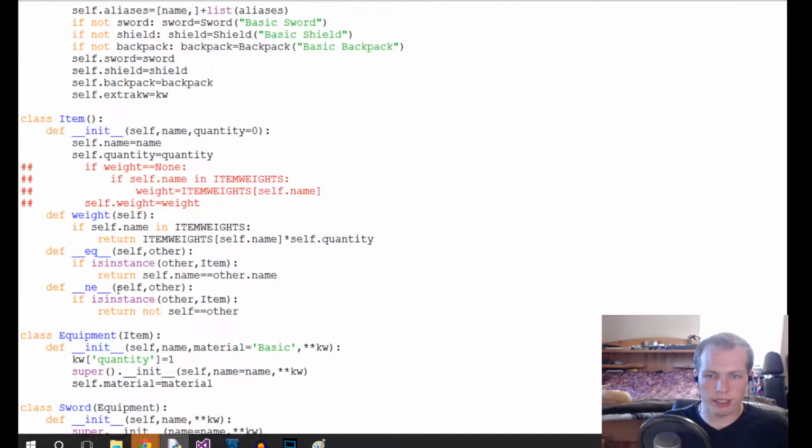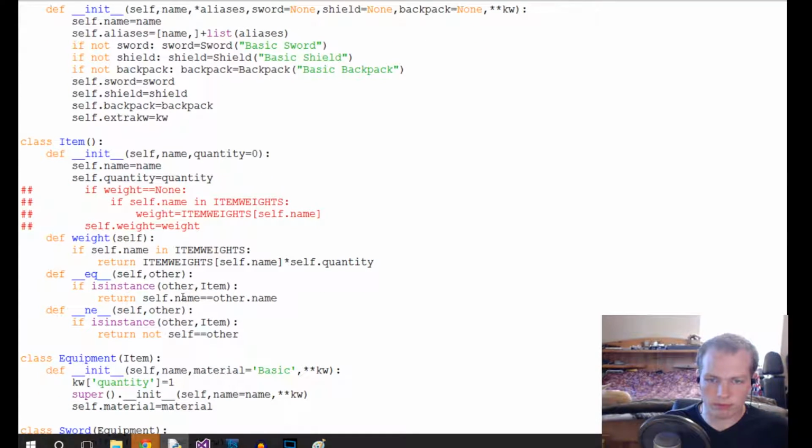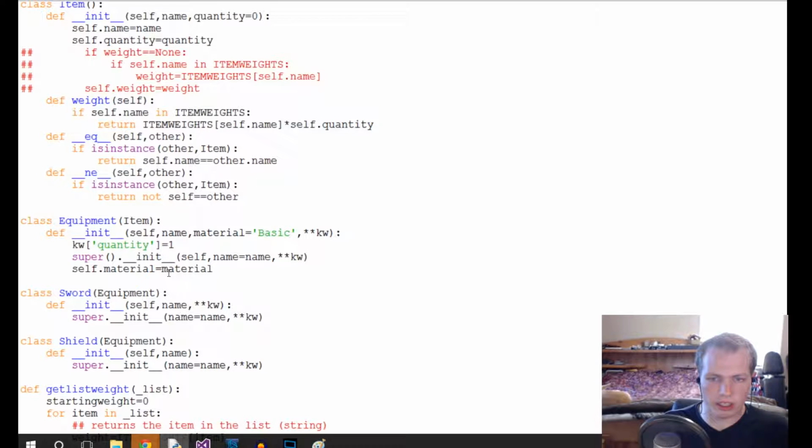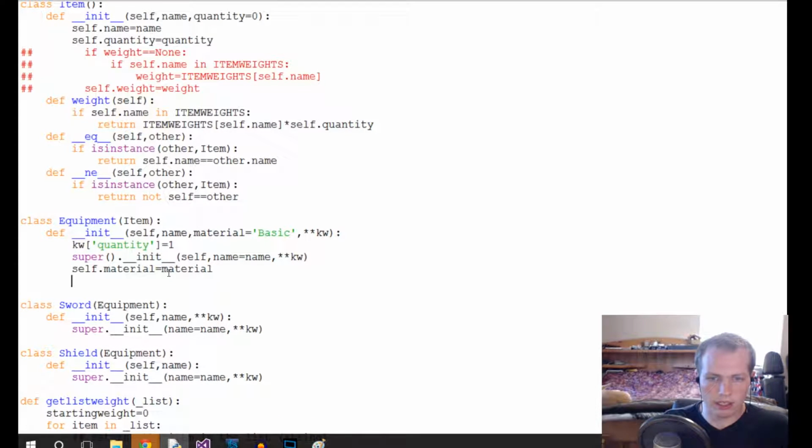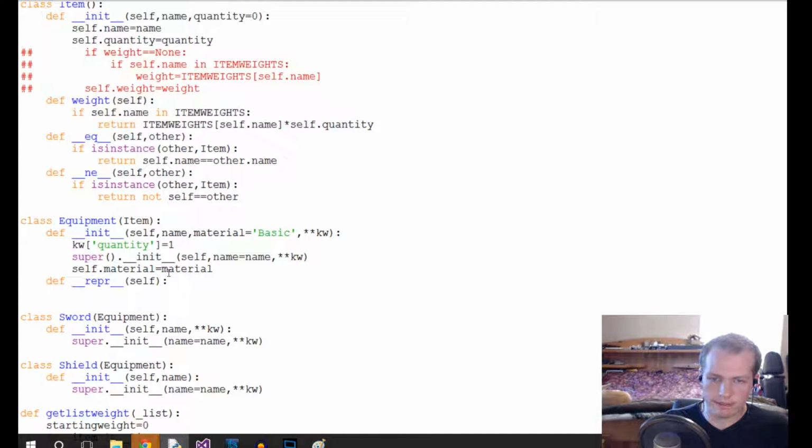Oh, actually, there is something else we want to do. One more special method. And I'll put it underneath equipment. So define REPR self. REPR, short for representation. So this is what it's going to show when we, for example, print it out or put it into a string.